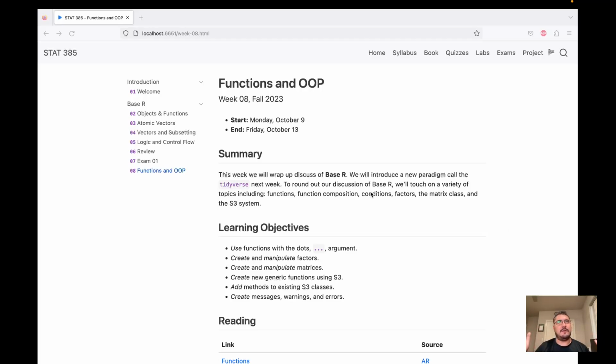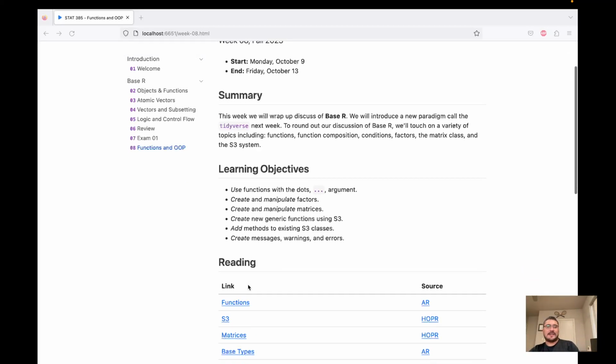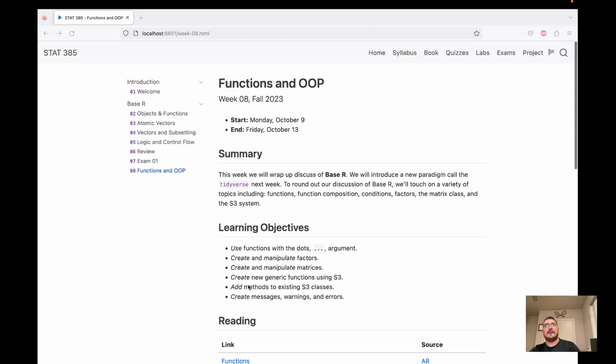Okay, so this is a new week 8. We are going to wrap up topics with base R. And then after this week, we'll go on to the tidyverse and establish a new paradigm for data wrangling and R programming in general. So this week will just be kind of a catch-all to collect some last final thoughts on functions and then object-oriented programming through the S3 class system.